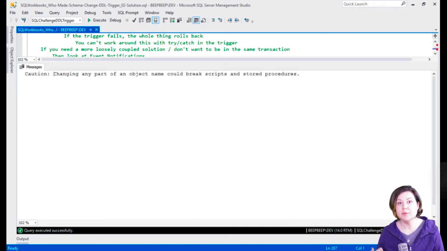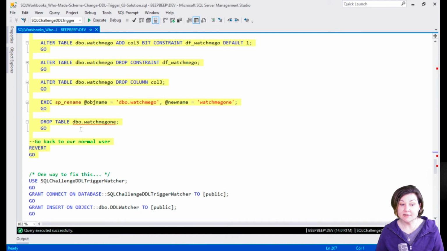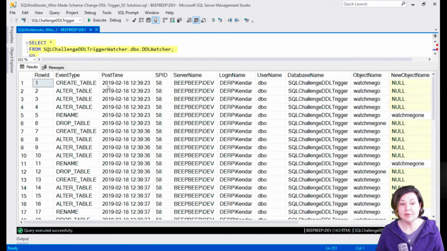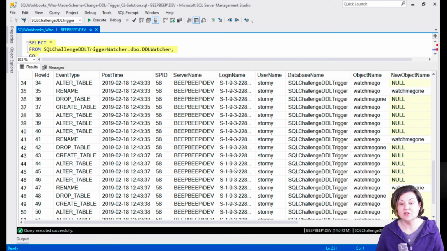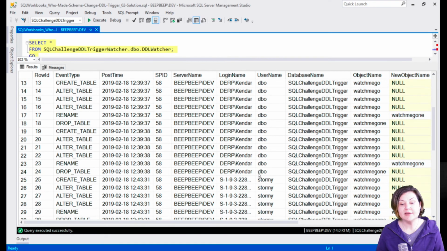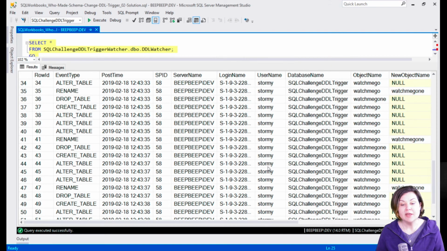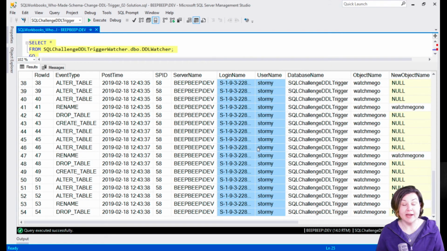And now that Stormy has permissions to connect to that database, to insert into that table, this works. I've run that multiple times, and now if I look at my table again that's been logging, I can look down and see here are the ones I ran as myself, with the login name and username that did that, and here are all of the ones that ran by Stormy.